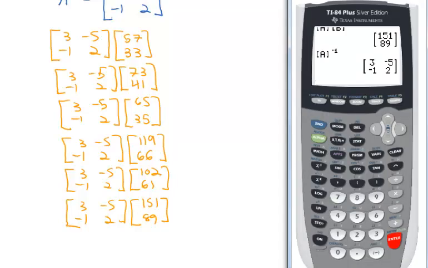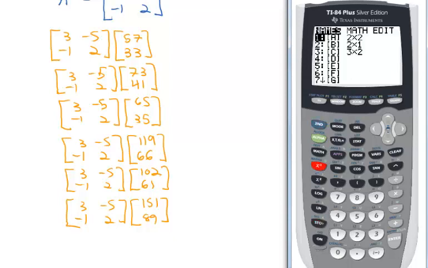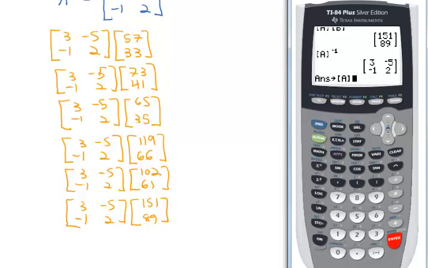So we're going to multiply these out. I'm going to put the A inverse into matrix A, and here's a nice trick you can do. If you want to take a current matrix like we have on the screen and stick it into the new matrix A, we can hit the store button right above the on key and then select matrix A. What this is going to do is take the answer just above, and replace the old A with what's right above. So now when we type matrix A, we're going to get that 3, -5, -1, 2.